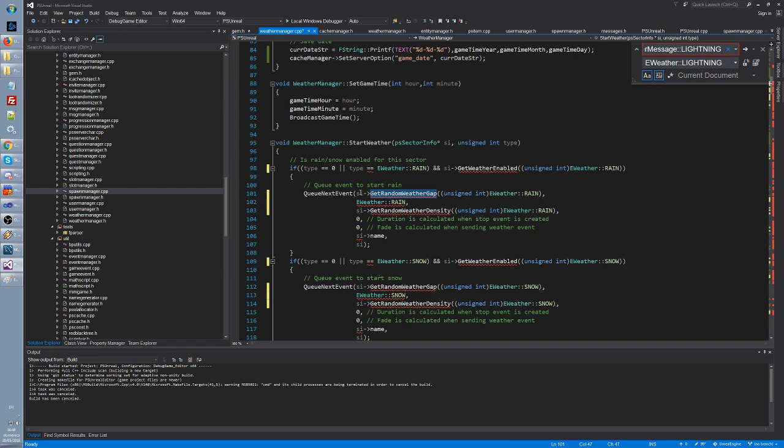You see the sector info has all these functions, like getting random weather gap, random weather density, whether weather is enabled or not. I don't know if I really like that all the information of the weather is staying on the sector itself.